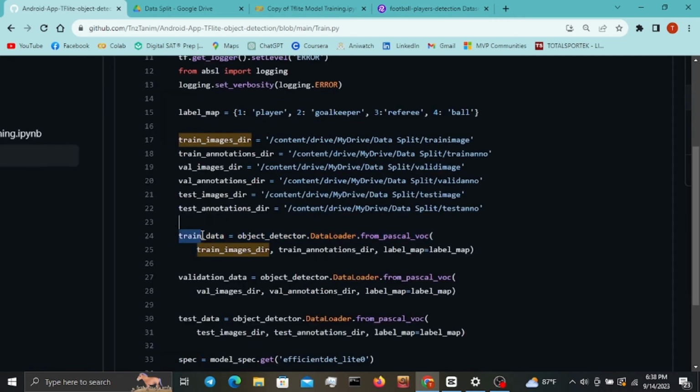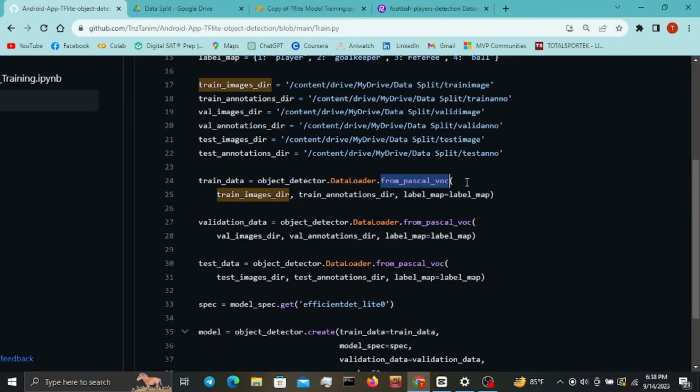And after that, we have to mention the train image, annotation, and the label map in one variable. As I mentioned earlier, we use the Pascal VOC method to annotate our model. So Pascal, we have to mention the train image, train annotation, and the label map. Same for the validation and the test.